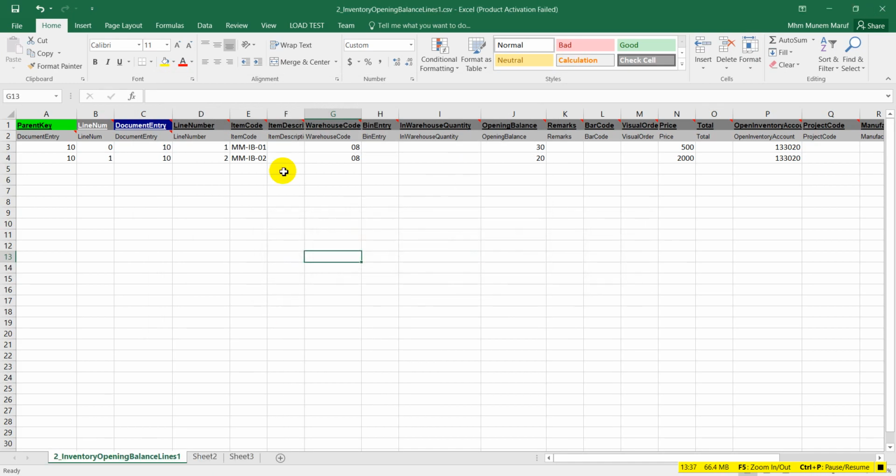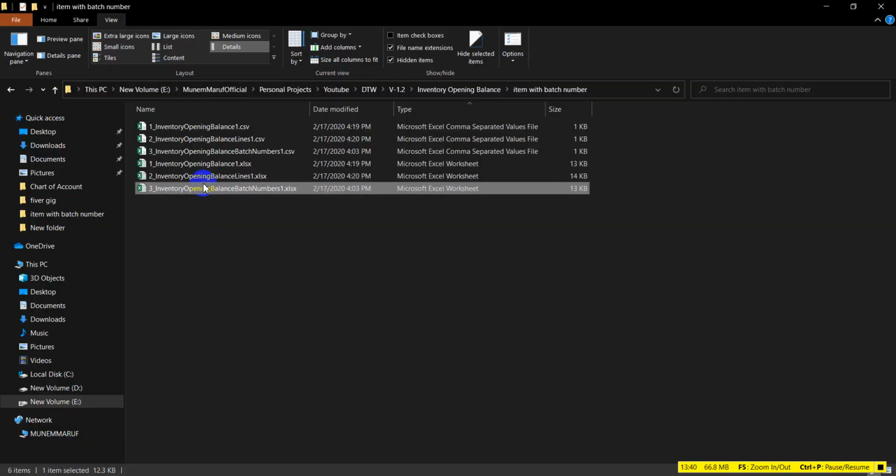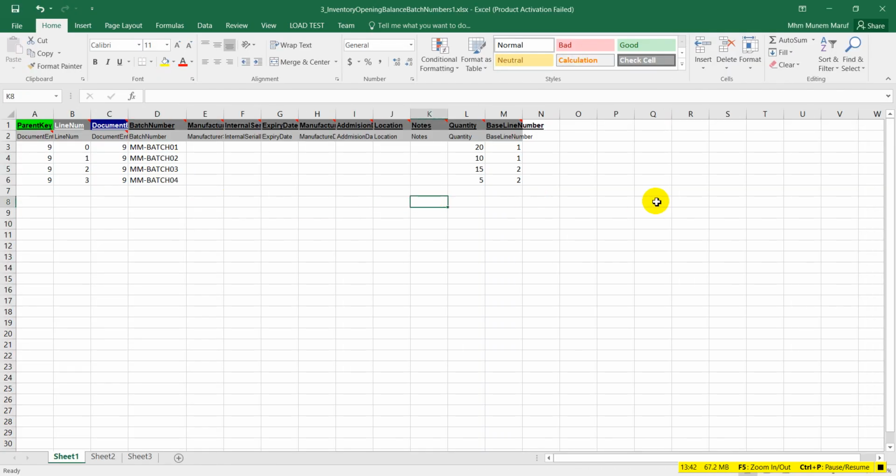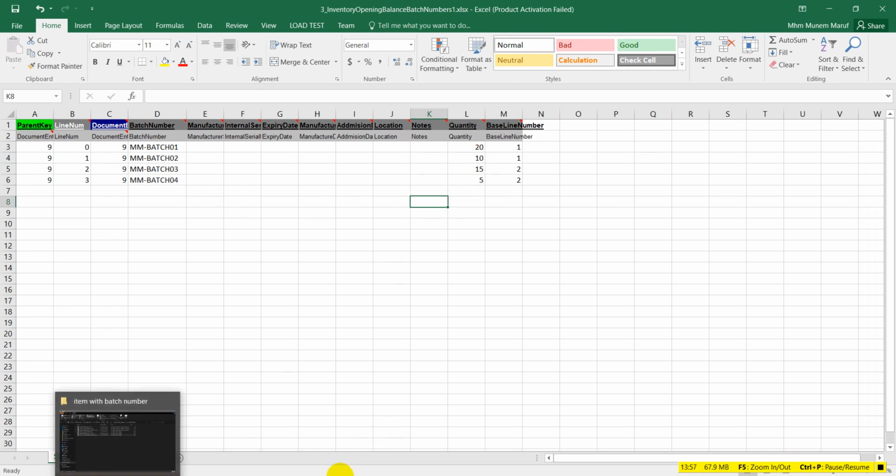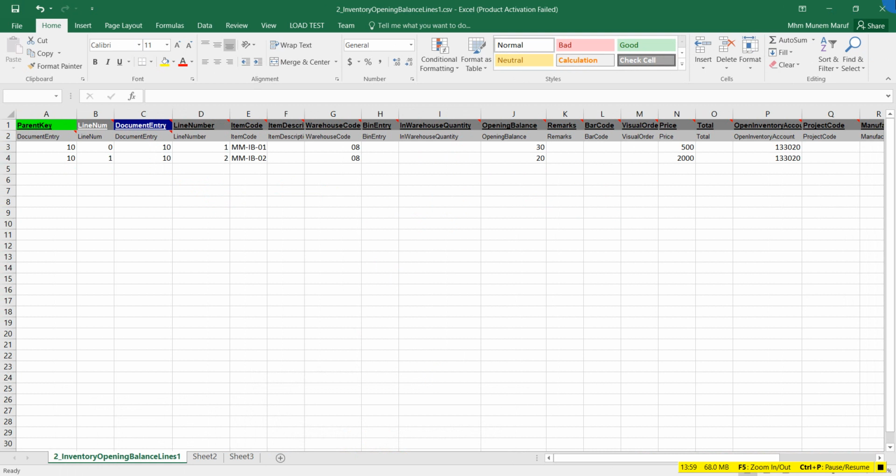Okay, so let's not close that right now. I'm going to go ahead and open the batch number file. Now here's the difference. For a serial number, every single item has a serial number, but for a batch number, you can have a batch of items and all of them will have the same batch number. In my previous file, if you remember, actually let me just open that instead of this.